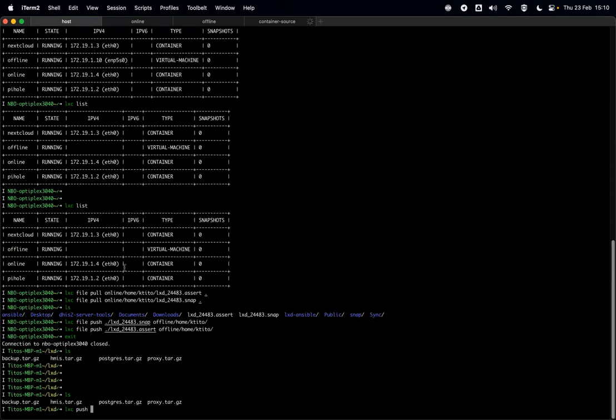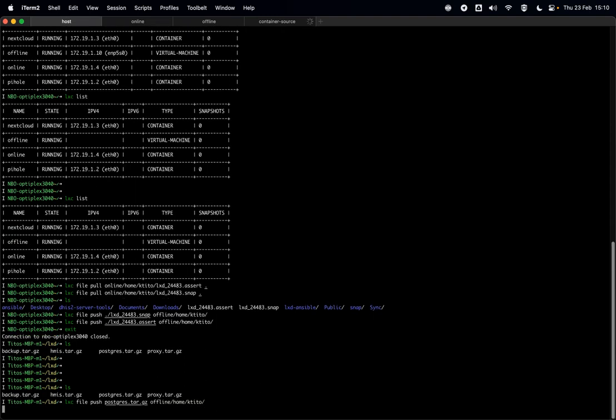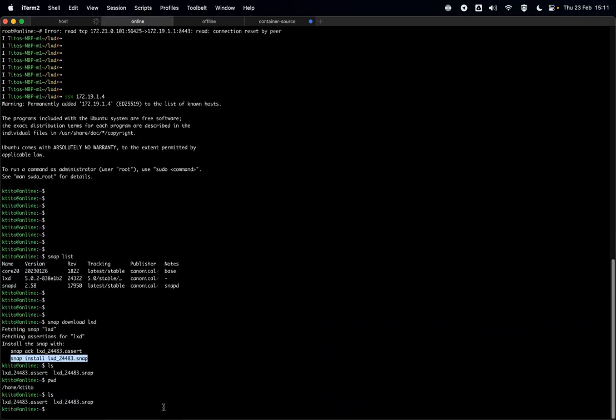lxc push Postgres, its file Postgres, into the offline server into my home directory. And it will just copy it over. It's copying it with the lxc command because I can connect to that LXD instance over the network. So this will copy the exported Postgres plus all the packages in it, bundled together into that container, into that offline server.